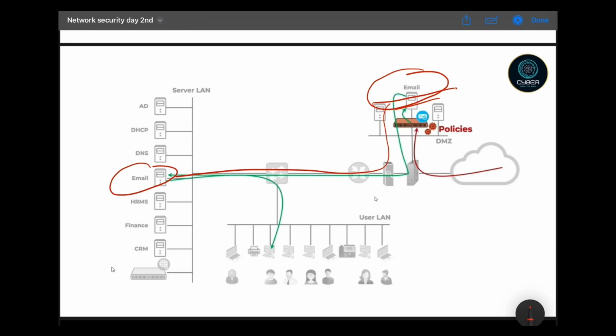For outbound mail, Exchange sends mail to the email edge, and the edge checks send policies. Then the edge forwards the mail outside if allowed. That is why the DMZ email gateway and the internal email server work together.